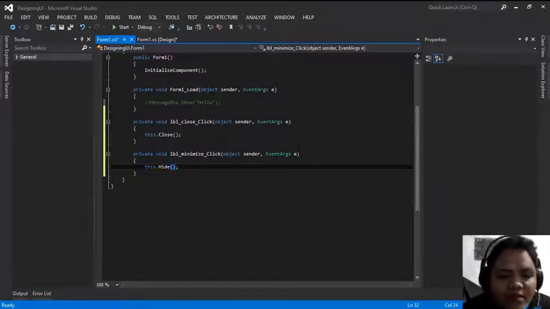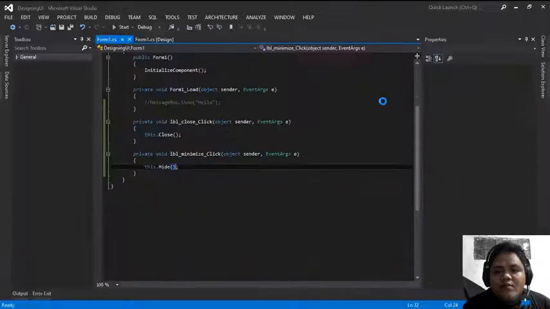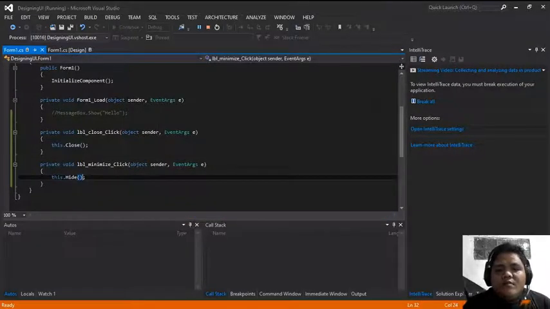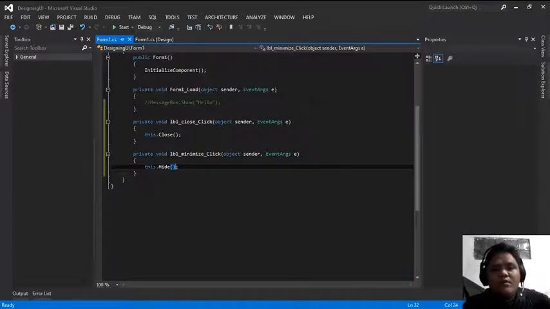Since I want this to minimize, I want my form to hide. Okay, so click start. Alright, so if I click the close button, it will close, and the minimize button will minimize, right? So stop, and then go back to design.